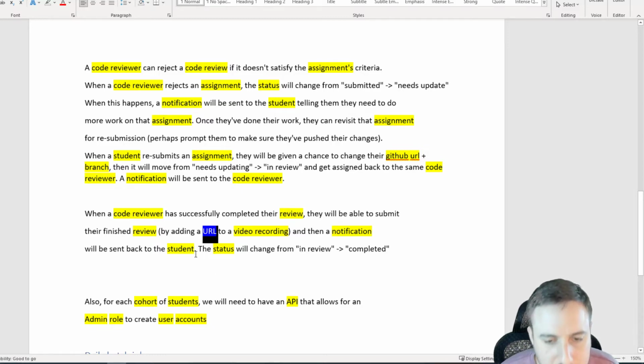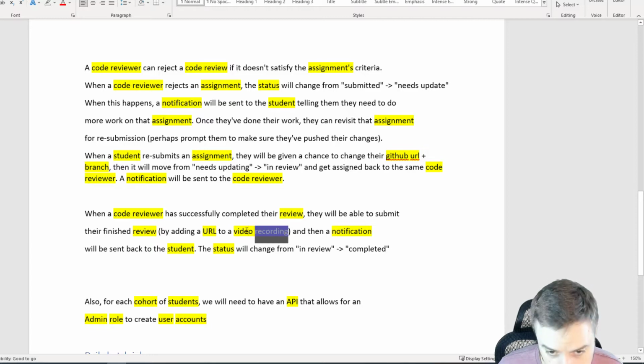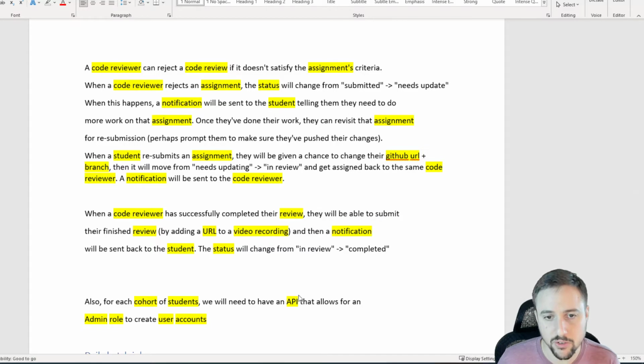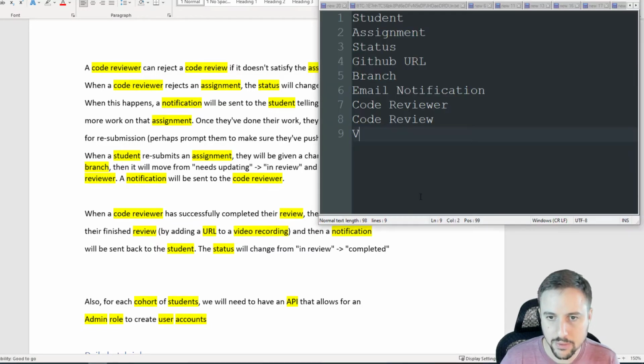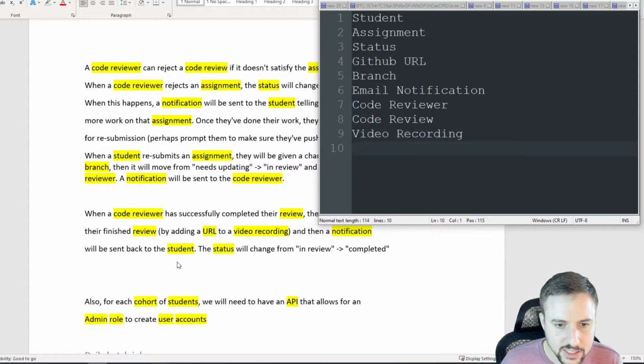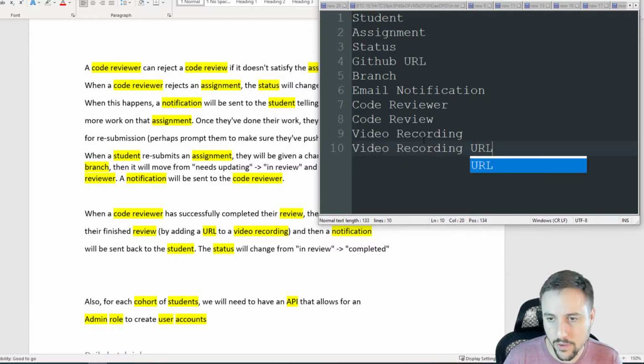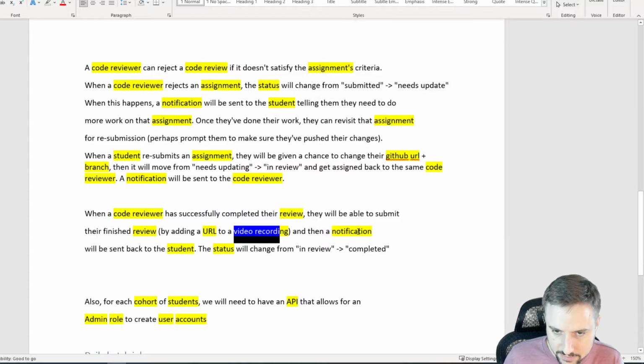So what does this mean? What do we mean by URL here? This is a URL for a video recording. So interesting, video recording. Let me open this up. Video recording. And this is the URL of the video recording. So video recording URL. That's what that is.